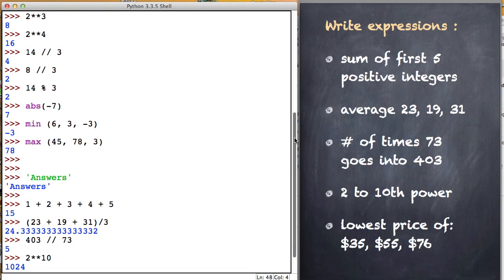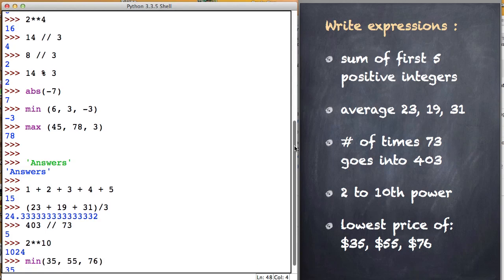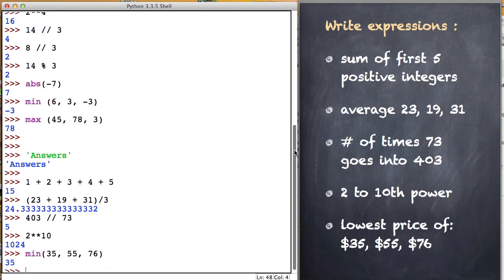And in the lowest price, we're going to use a function min, but we can't use the $ sign. That will give us an error. We simply need to use the numbers. So that's a little review of using some of the math operators and some of the functions.